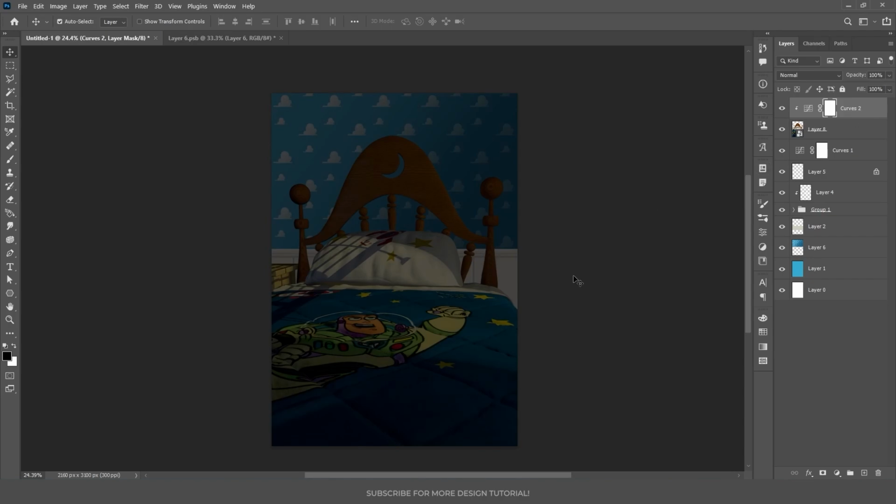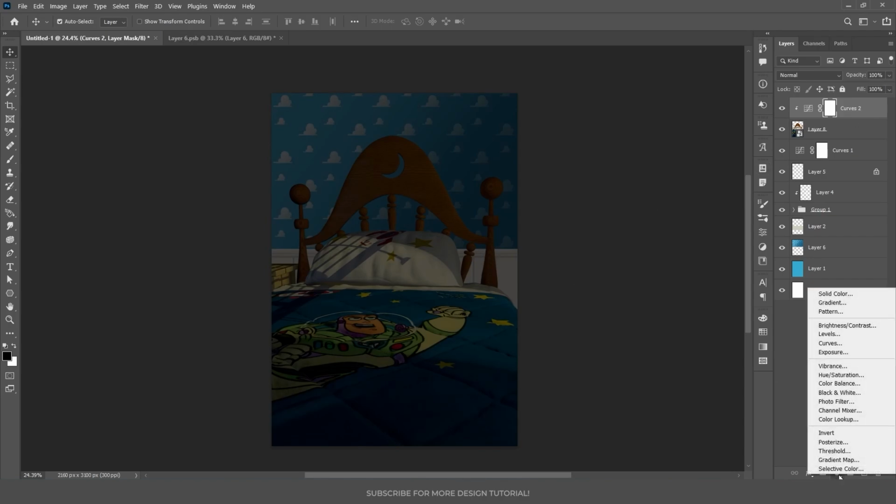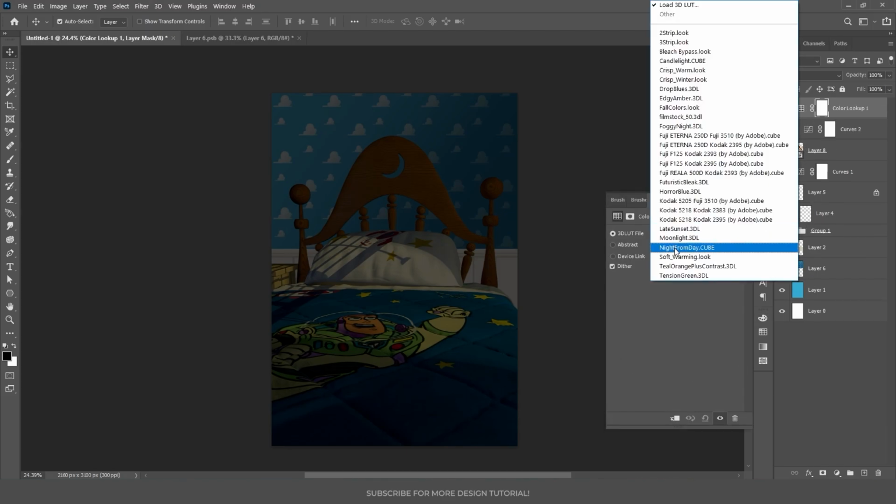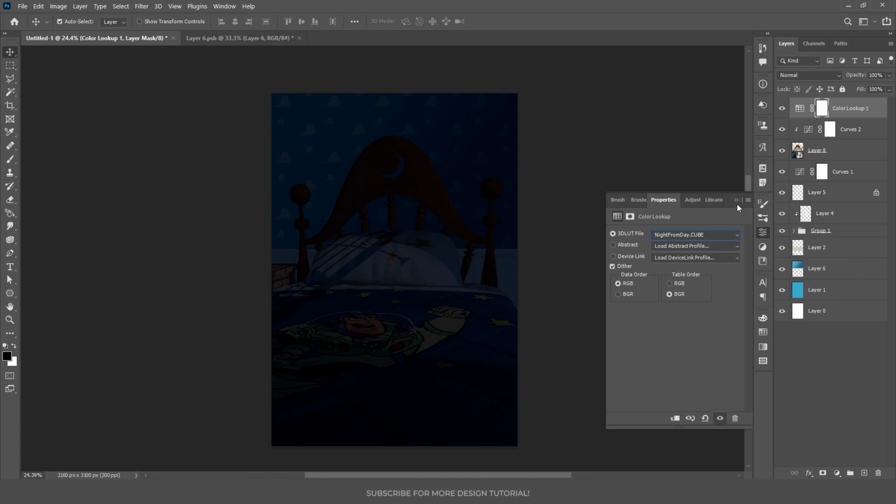To make it look more like nighttime, I'm going to add a color lookup layer. Go to adjustment layer, choose color lookup. Let this affect all the layers below. In the LUT area, choose Night From Day. Okay, now this gives a warm night feel.